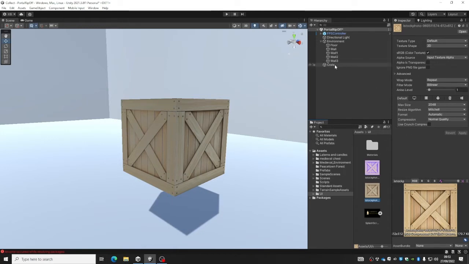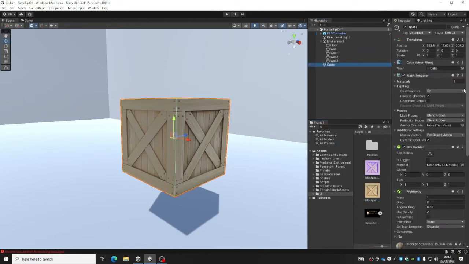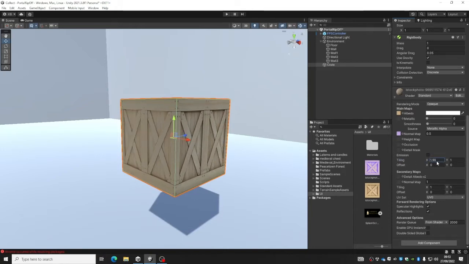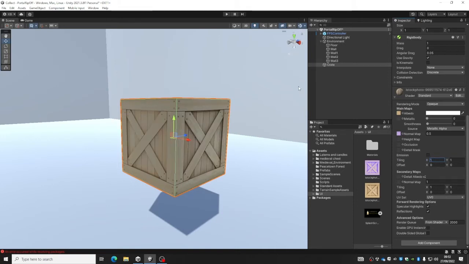what we can do is, if we go to the crate itself, where we put the texture onto it, we can edit the tiling. So here my tiling is 1 by 1, and that fits perfectly, but if yours doesn't, we can go to tiling and go to the X, and can you see we can change that tiling there? Yeah.